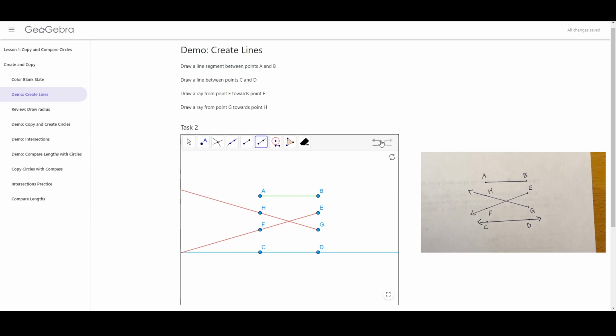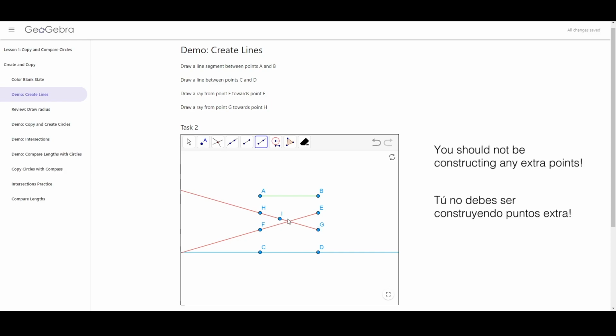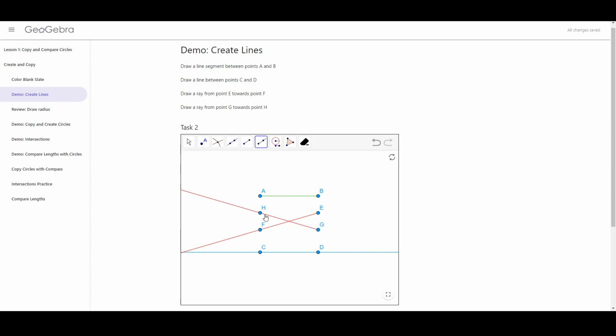Another common mistake I see people make is they click here and then they click here. You do not need to create a new point, okay? If you click anywhere else, for example, I can click here, I make two new points. But I need to click on G, move the mouse to H, and then click on H. Okay? So this should be your end result. It should look something like this.